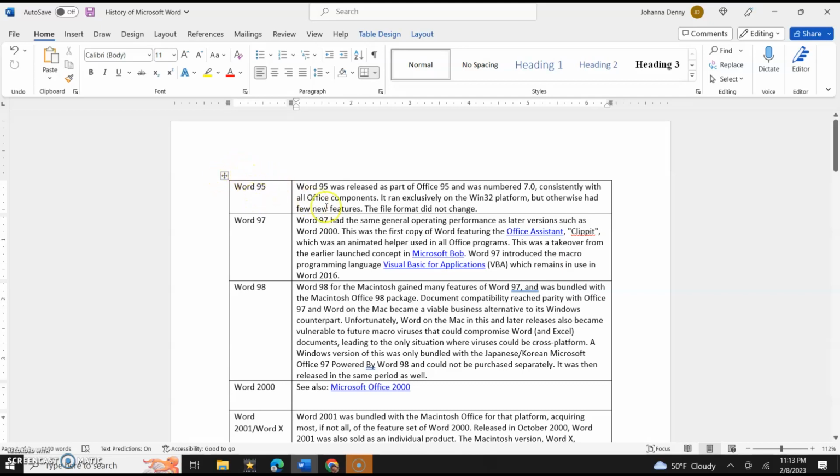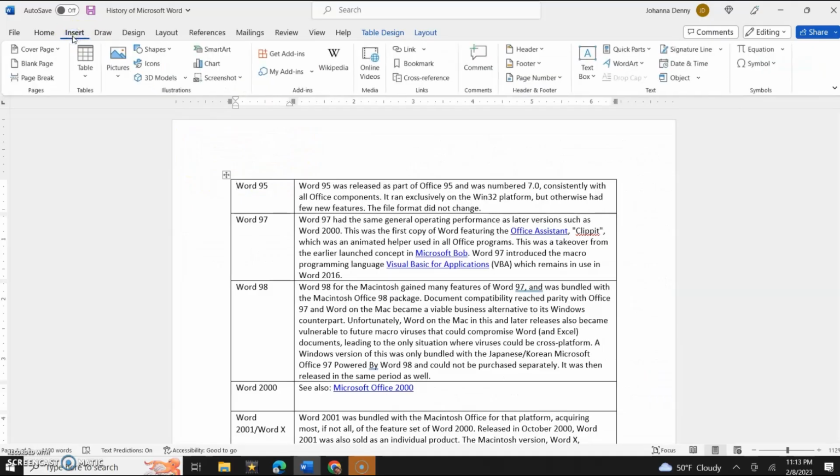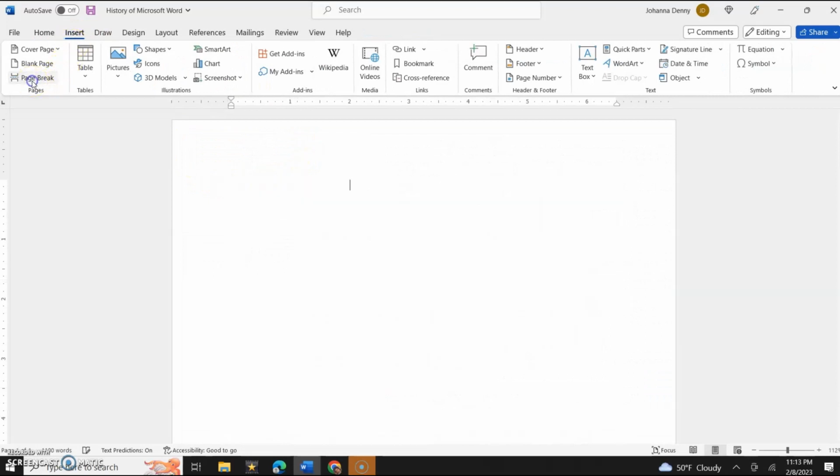I'll show you how to do that even though I put the table here first. So we're going to put our cursor to the front of the word 95 in the table. We're going to go up to the insert tab in our ribbon menu and we're going to click page break. It's that simple. It's that simple, people. It took me years to figure this out.